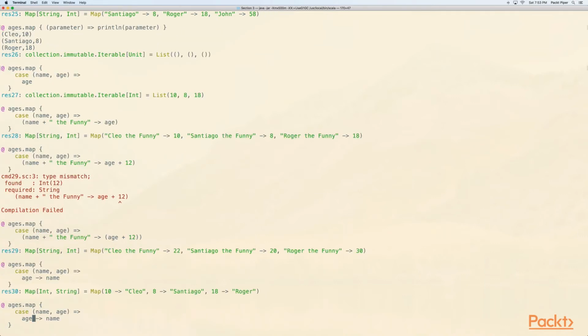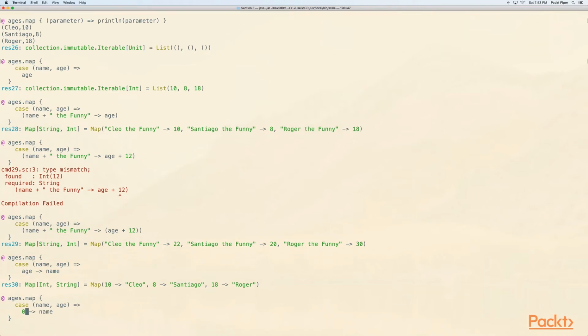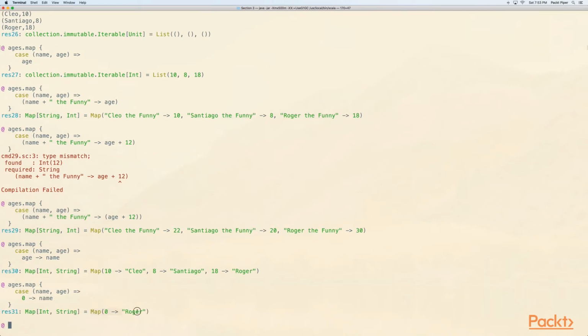So let's say instead of this that I tried to map everyone's name to the key 0. If I run this now, I see that I get a map with just one element in it. It's the element at key 0, and it gets Roger, which is the last one of these that we saw. So when we mapped through, we mapped Cleo to 0, and then we mapped Santiago to 0, which overwrote the previous entry, and then we mapped Roger to 0, which overwrote the previous entry before that.